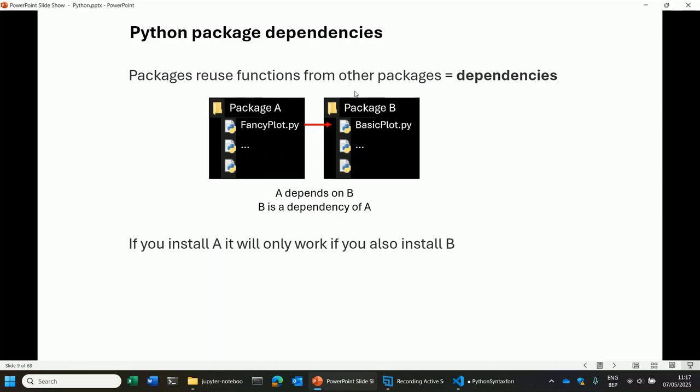So let's assume we have two packages installed on our computer, package A and package B. Package A has a function called fancyplot, and this function uses a function called basicplot from package B. So that means that package A depends on package B because it's using one of the functions from package B. So package B is a dependency of package A. And that means that if you want to install package A, you also have to install package B, or else package A will not work. If that function is not there, then fancyplot will also not work.